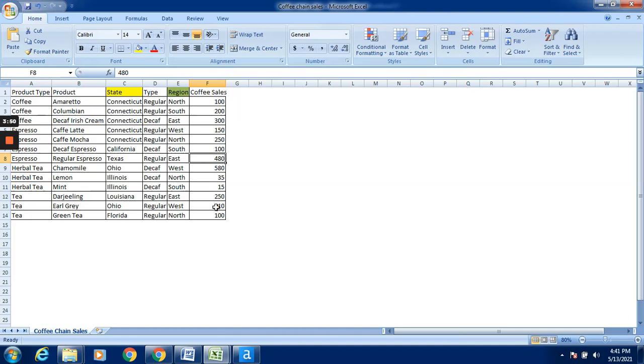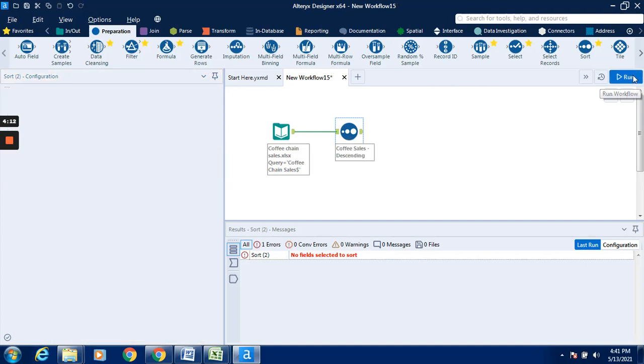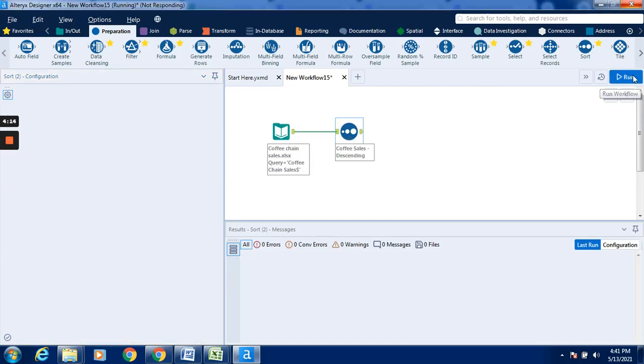So 100, 200. Descending order, higher to lower. So 580 will be the highest and then the rest will be at the bottom. So we will make the data in descending order. Now it's been corrected.